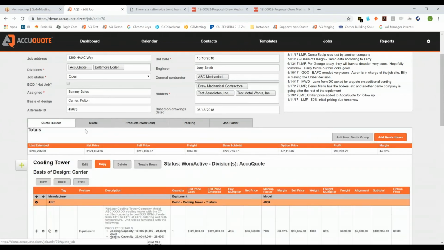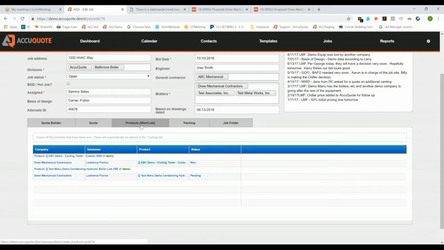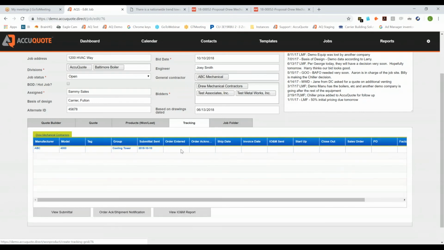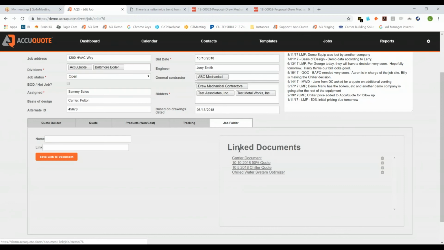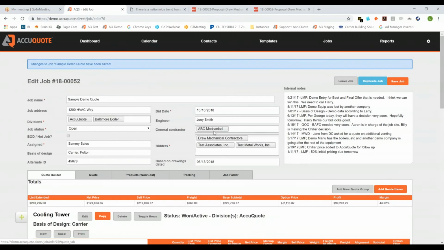So here's the quote builder. This is how you quote pieces of equipment. Here's the quote tab. This is where you print your quotes. Here's where you track what you won and lost. Here's where you get into the nitty-gritty with the dates and everything for the tracking. And then here's your job folder, which has all of the documents associated with this job. So that is quoting.